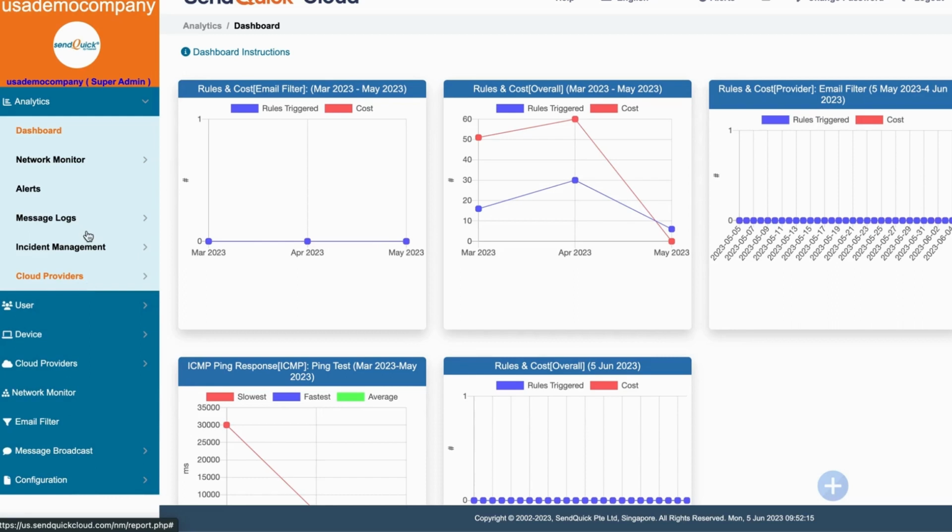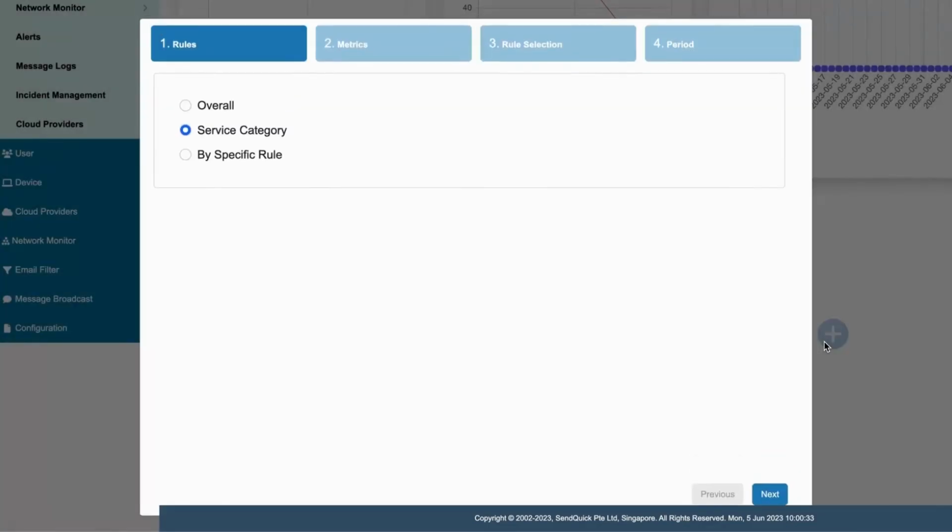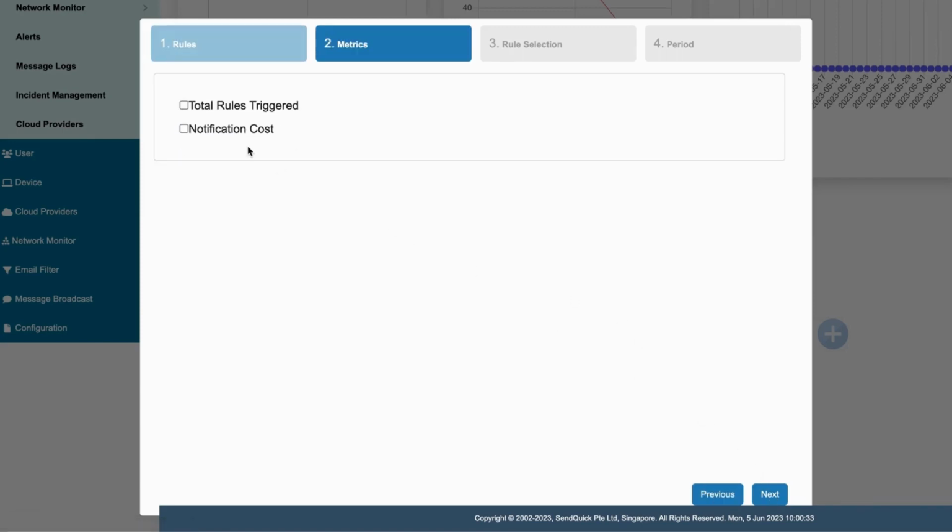In the dashboard, you can create up to 6 analytics charts. To add a new analytic to the dashboard, simply click on the plus sign. In the menu, you can set rules overall, for a specific category, or by specific rule. Depending on the rules you choose, you can select the desired metrics to be part of the analytic.